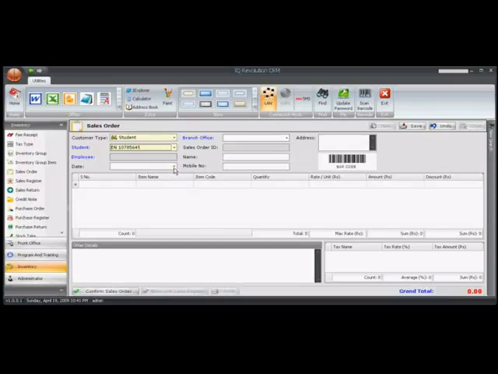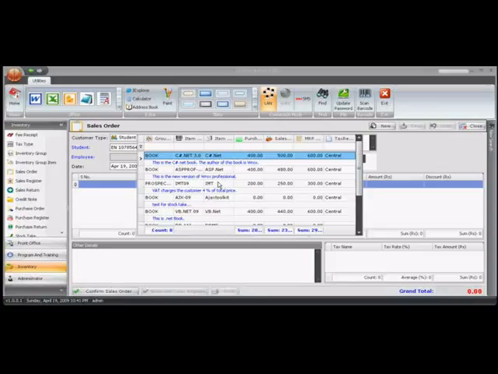We can just choose the student here. The date of the sale is 19th of the 4th. Branch is the main office. Let's save the sales order. Now we have to choose the item that the student is buying.